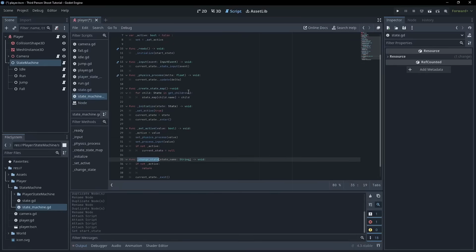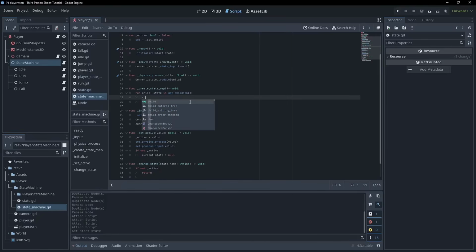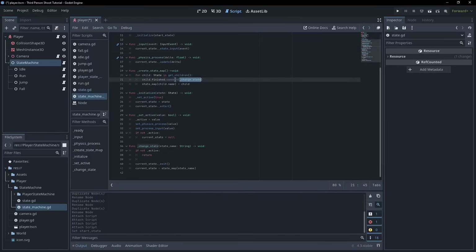Okay, so here in our create states map, while we're looping through these children, we can also go child.finished.connect, and then we can connect change state. So, and just remove that. So finished the signal, connect, obviously we're connecting that signal to the function callable, that's what that takes, change state. So now when each of these children emit the signal finished, it's going to be called back to this parent node to the change state function.